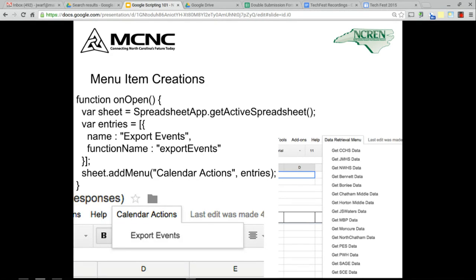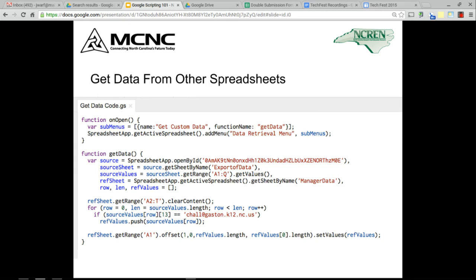And this one, I don't have a link to it. I can give you access if you want to those scripts and being able to have those different types of things as well. Getting data from other sheets. So this is just a little version that you can see. This will work for you.